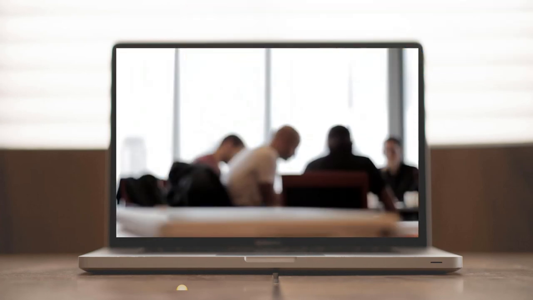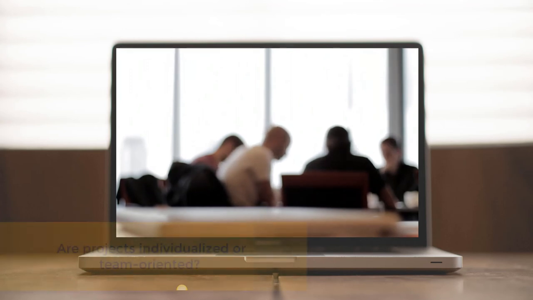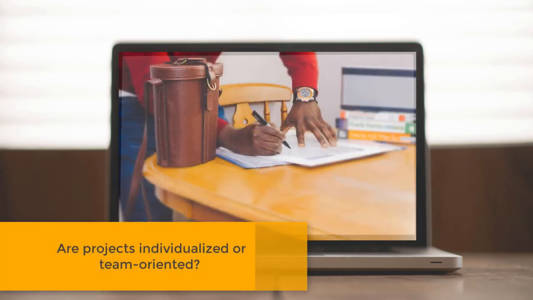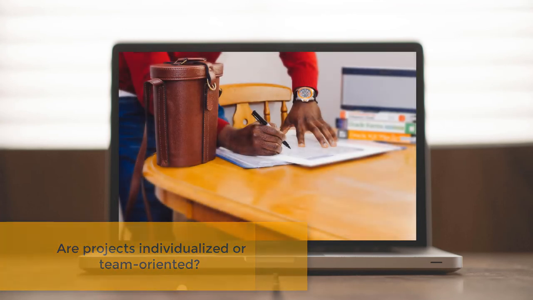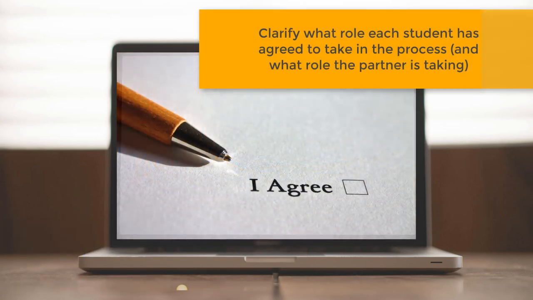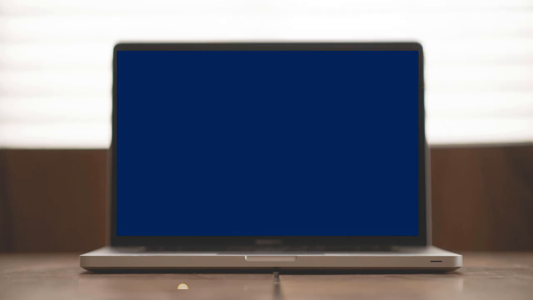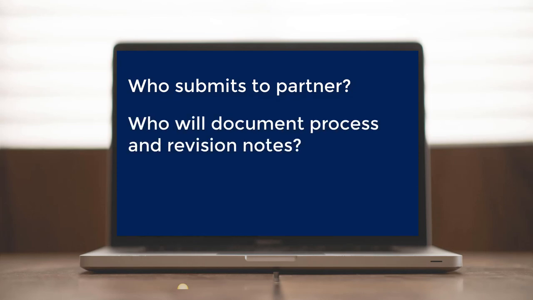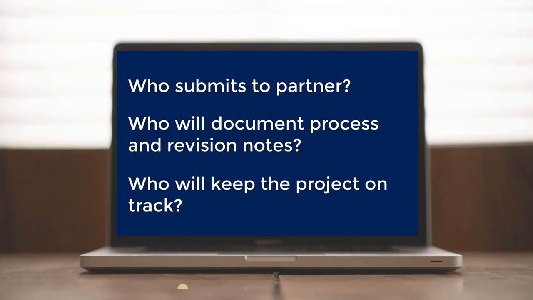And finally, it is helpful to clarify roles early in the project cycle so people know what to expect from one another. This can be done with informal contracts between team members, community partners, or between you and the student. For example, who will be responsible for submitting the final project to a community partner for review? Who is responsible for documenting the feedback and revision notes? Who will be the timekeeper, keeping everyone on task for those deliverables?